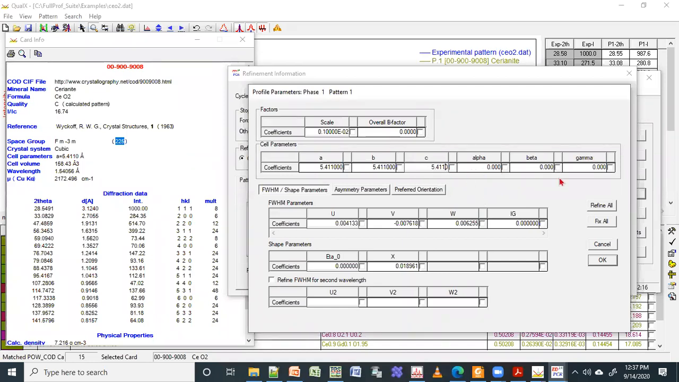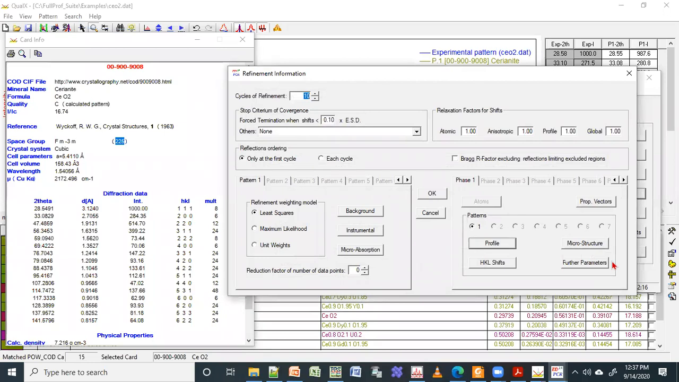Then what about alpha, beta, gamma? As it is cubic, alpha, beta, gamma should be equal to 90. So this is 90, cubic, this beta is 90, gamma is 90. Okay, so you have to put all these things. You write what is A, B, C, and alpha, beta, gamma. Don't touch anything here. You just tell okay, and then again you tell okay.